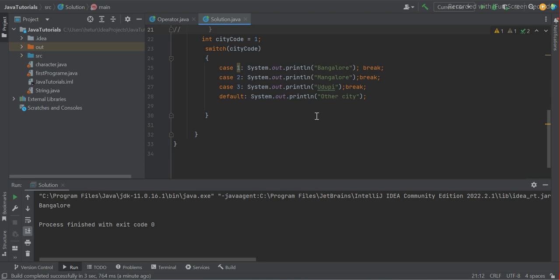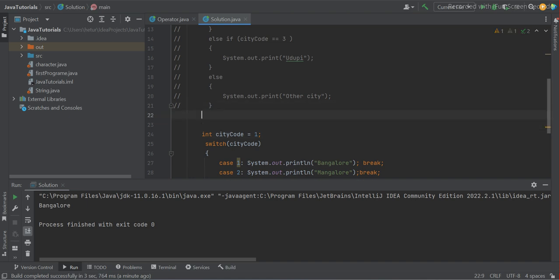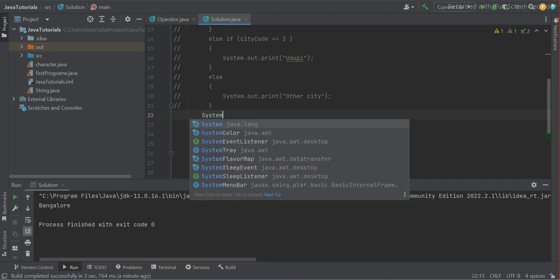Can we do one more thing, guys? Rather than just hard coding the input here, can we do something where we enter the input using the keyboard? Let's see if that works. So what we can do is, I just want to enter one.